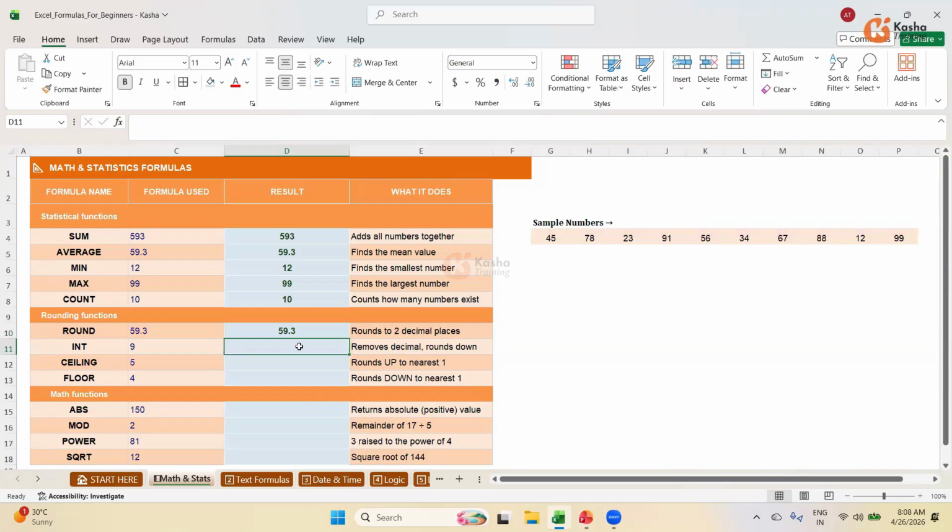So you can see it has taken it as 9.3. Here you can see this is the average that is coming. Because we have given the round up to 2 decimal places, and the decimal places is only coming as 1, it has taken only a single decimal place.